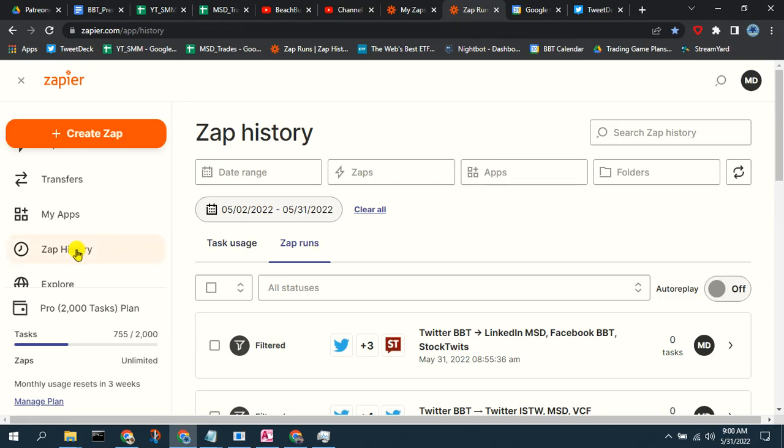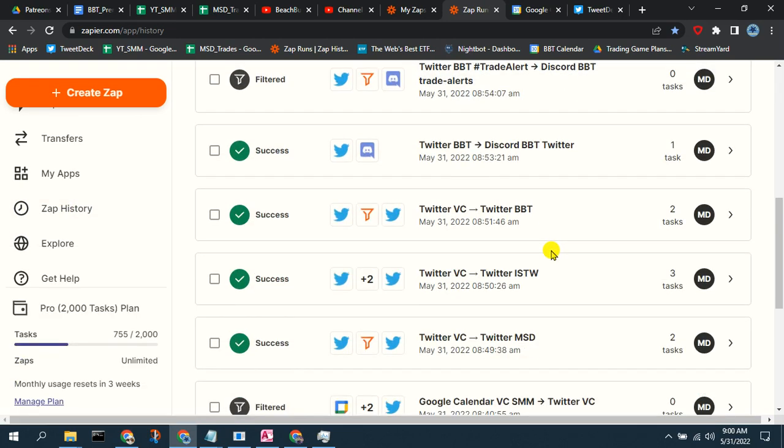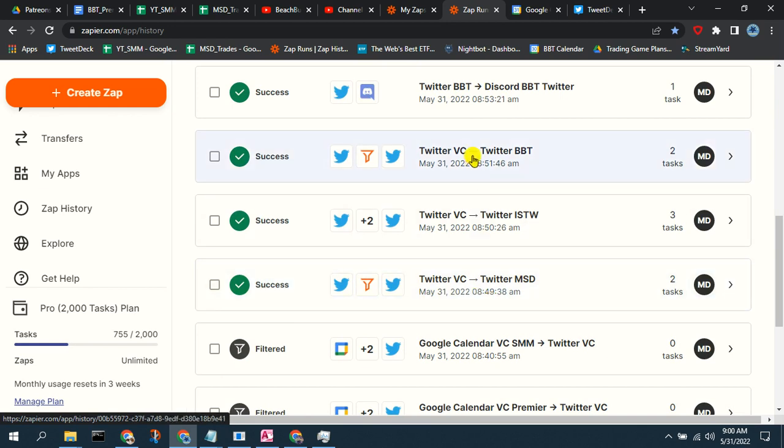So now if we look at the results of that triggered Zap after it sent the tweet out to the VCF Twitter account, we can go to the Zap history, look at the Zap runs, and scroll down. We can see we have several Zaps currently set up. We'll talk about consolidating those Zaps in the near future to save on the number of tasks that are used, to maximize your available tasks. But for now, we can see that single tweet to the VCF Twitter account got picked up by several Zaps.